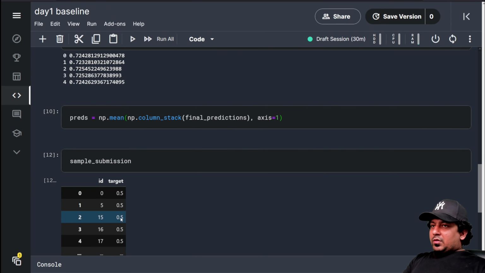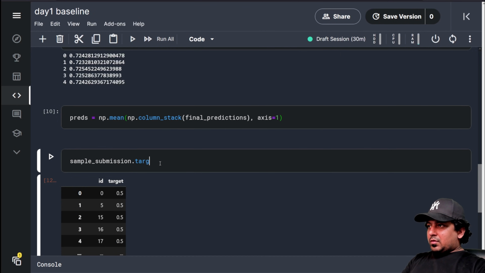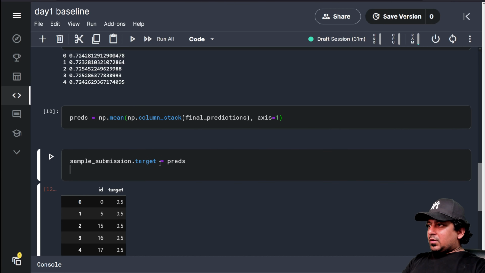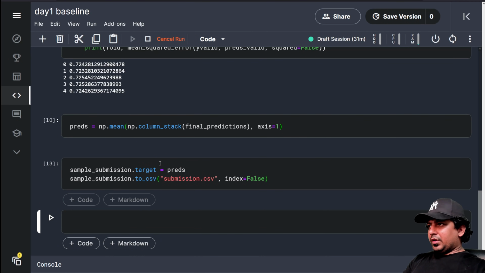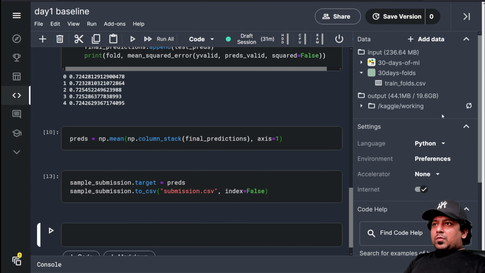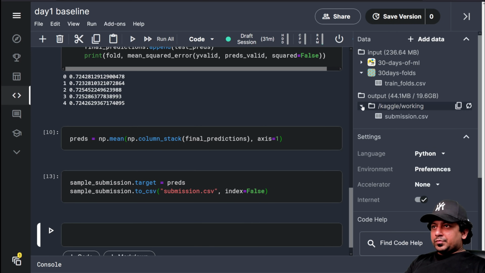So our sample submission has a target, so I can just do sample_submission.target equal to spreads, and sample_submission.to_csv("submission.csv", index=False). Remove the index, and here comes our submission file. I will just download it. And now we can go to the competition.